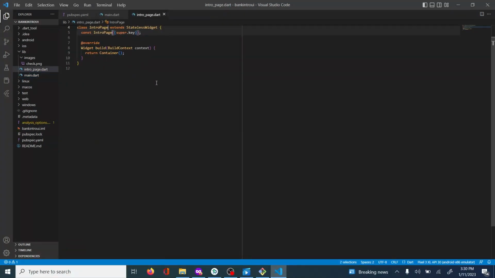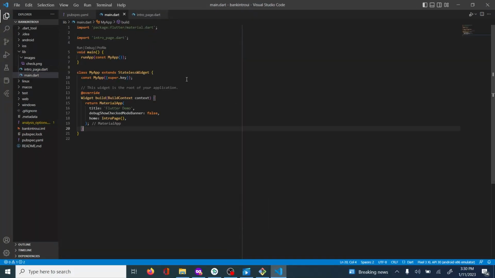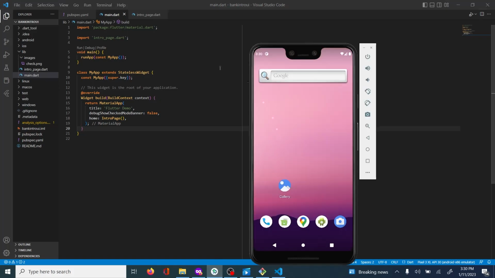Now, back in the intro page, we want to actually return a scaffold, and save this. And let's actually go ahead and run this on our emulator. So I want to hit run.